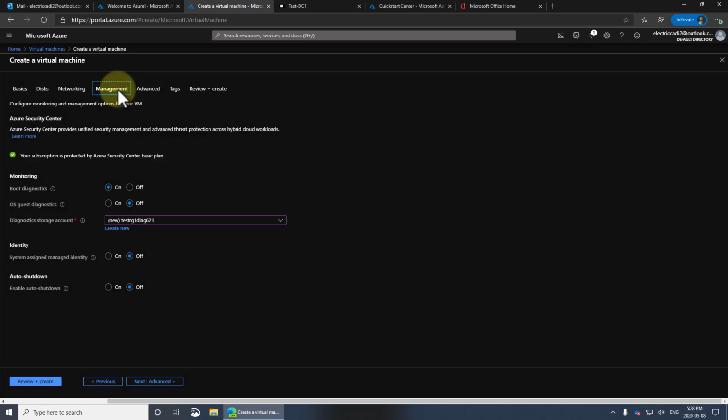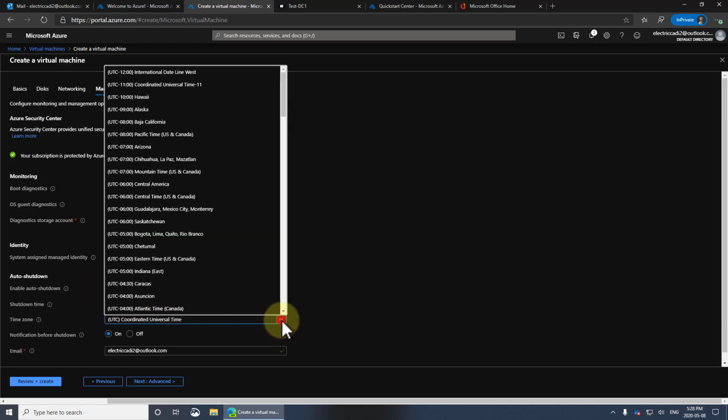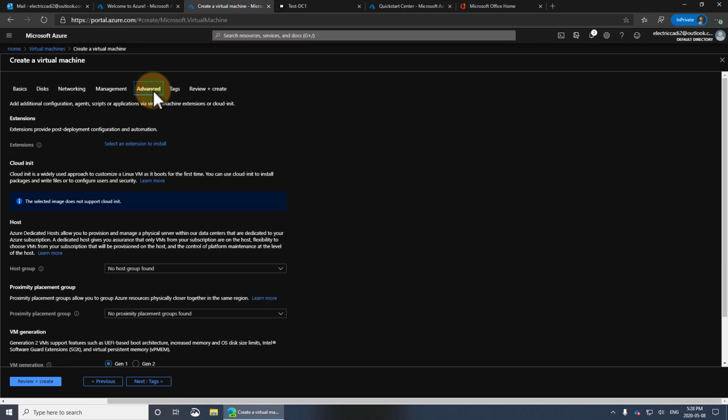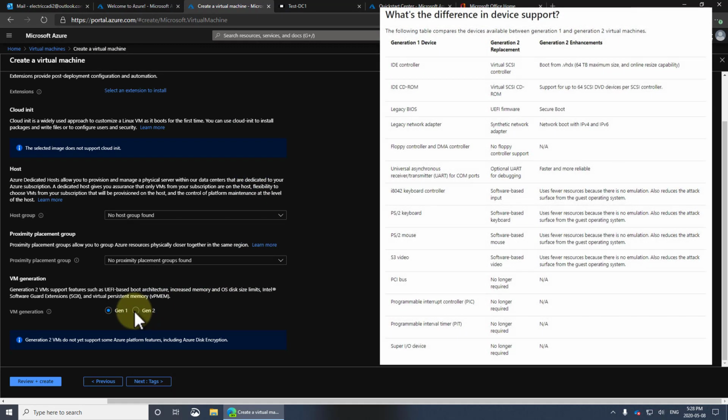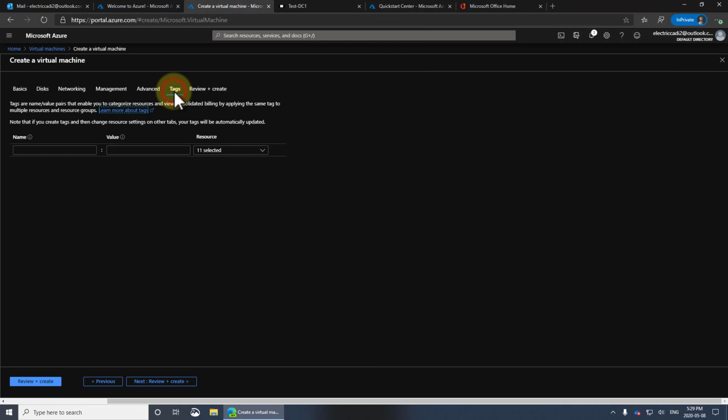Management, nothing I'm worried about here other than auto shutdown. Yes, I would like to shut it down. So if I forget to power it off, I don't want to be paying for it overnight just to be goofing around. So at 7 p.m., I want it to be powered off. And I can send an email to me. That's wonderful. Under advanced, this is the thing I really want to change, which is generation 2 VM. You don't have to. It's just fine if you don't want to. Tags I don't care about.